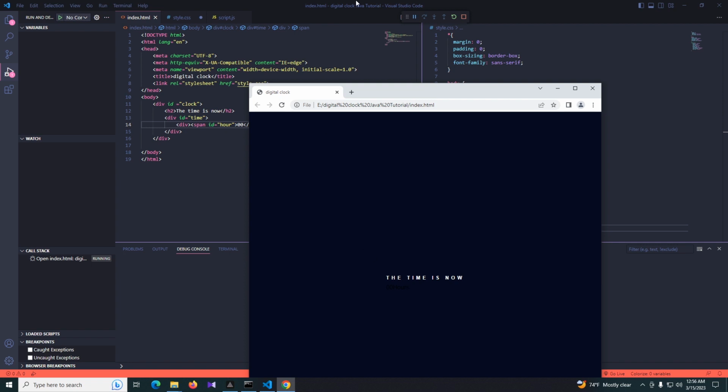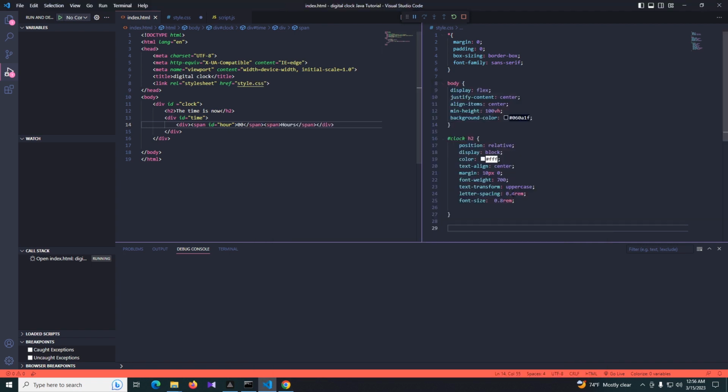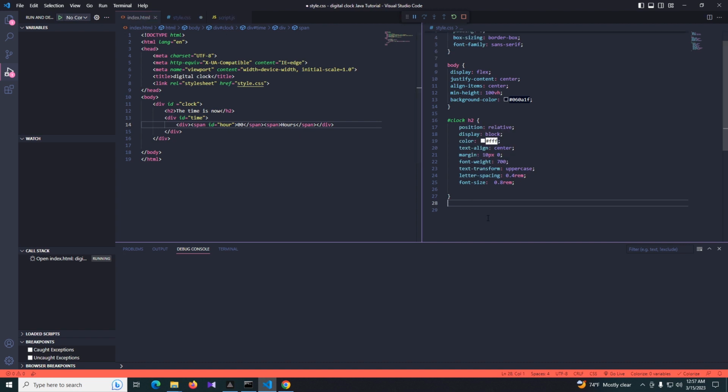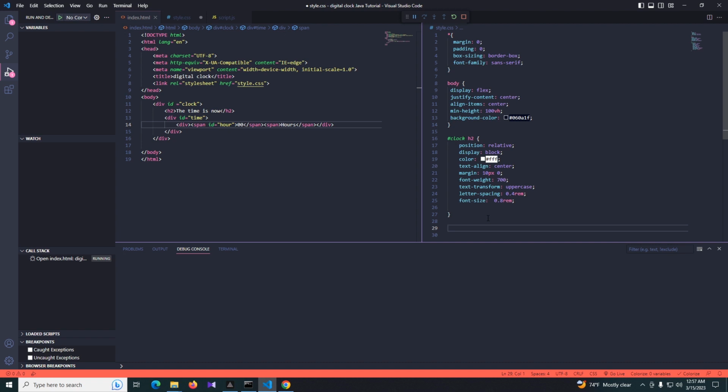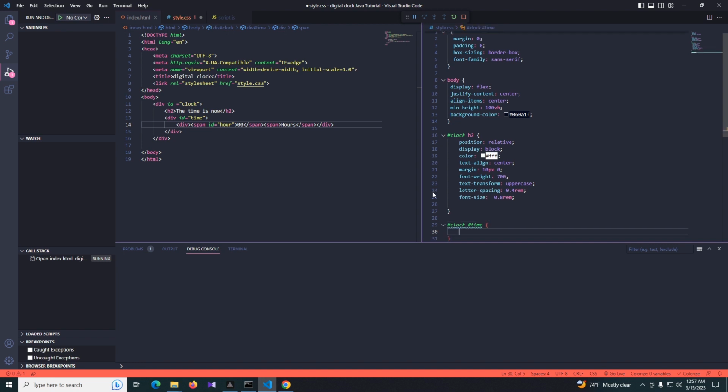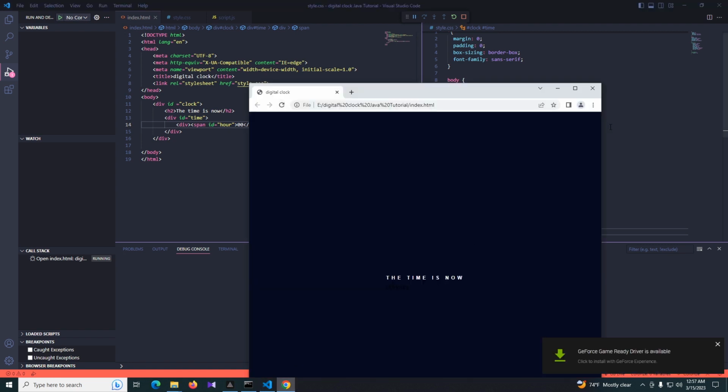Right, now you can see here, when I come to here my style sheet, and now we can select our clock ID, right, and now I'm going to call this time, right. We can set display flex, okay.